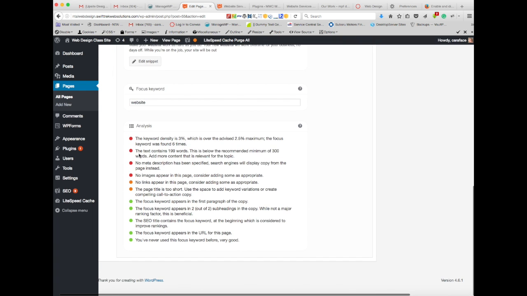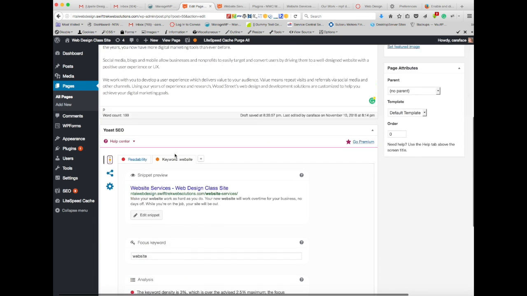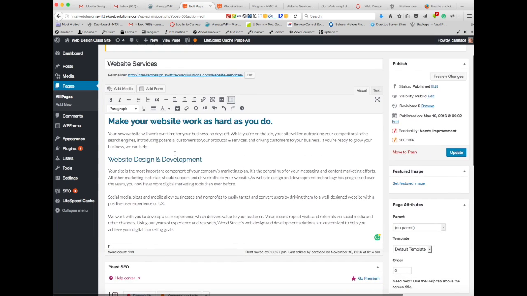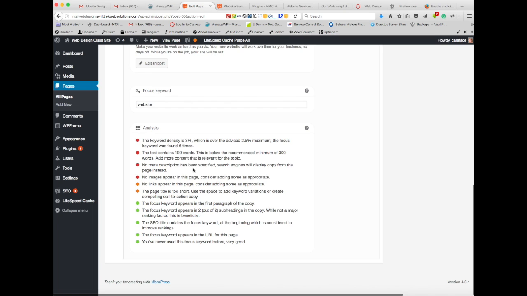What else does it say? It says the text content contains, okay. Google likes to read a little bit more, and they say that 300 words is more optimal. This page just doesn't have enough words on it. So you could try and come up with a little more content if you wanted to. But if that was all you had, I mean, that's fine. But that would be how you can optimize this page better.